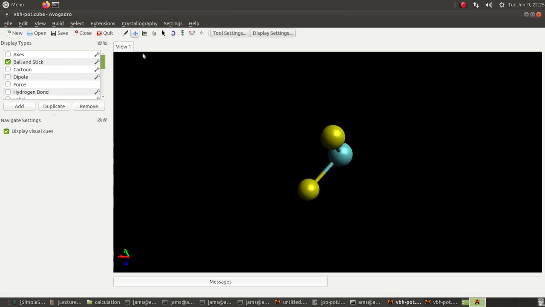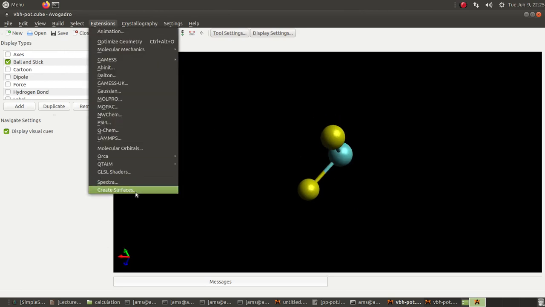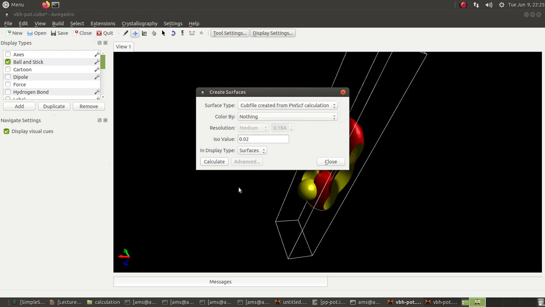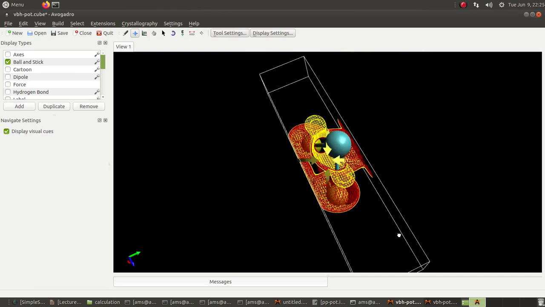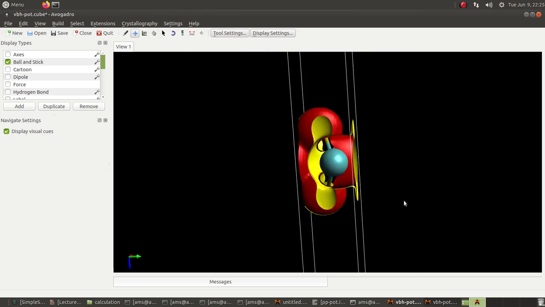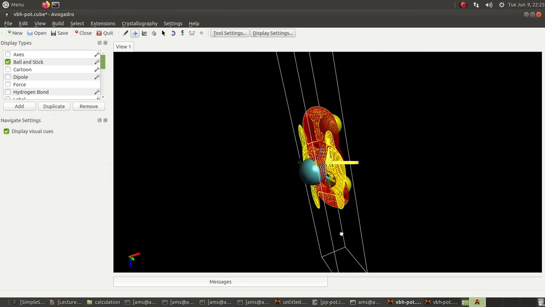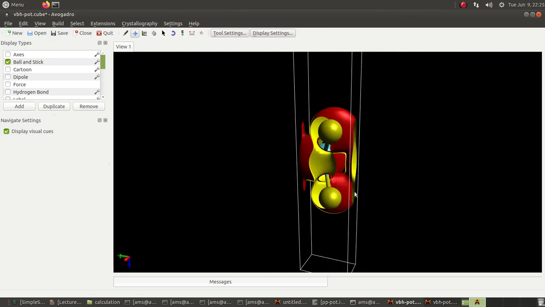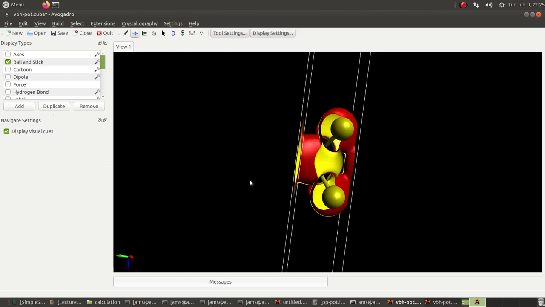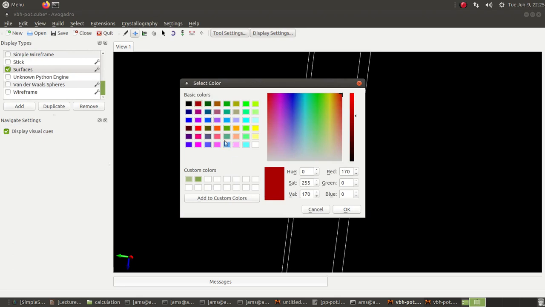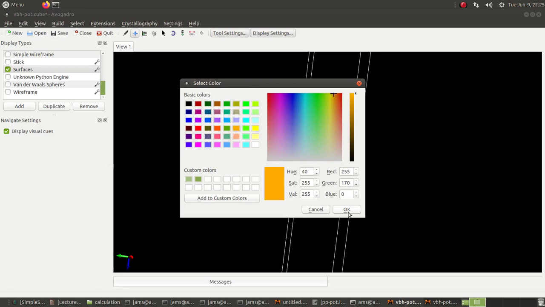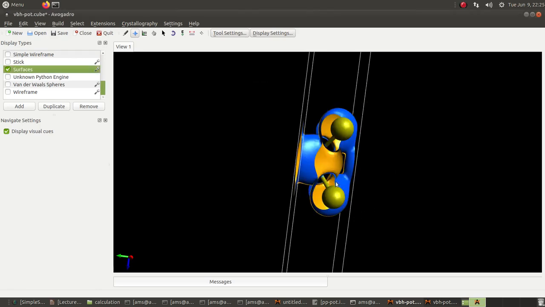Same here. We go to the extensions, create the surfaces, and you see cube file created from PWSCF. And if we look at it, as I told you in the previous case, there are possibilities of both positive and negative values, and this bicolor plot shows exactly that. Surfaces, if I want to change the colors around, so say for example I set negative to blue, and positive I say orange, and this is how it looks.